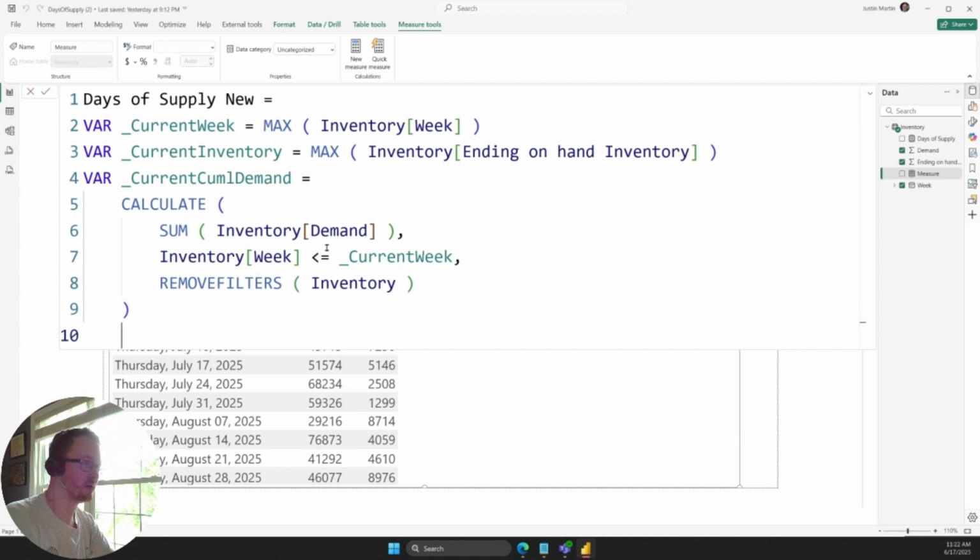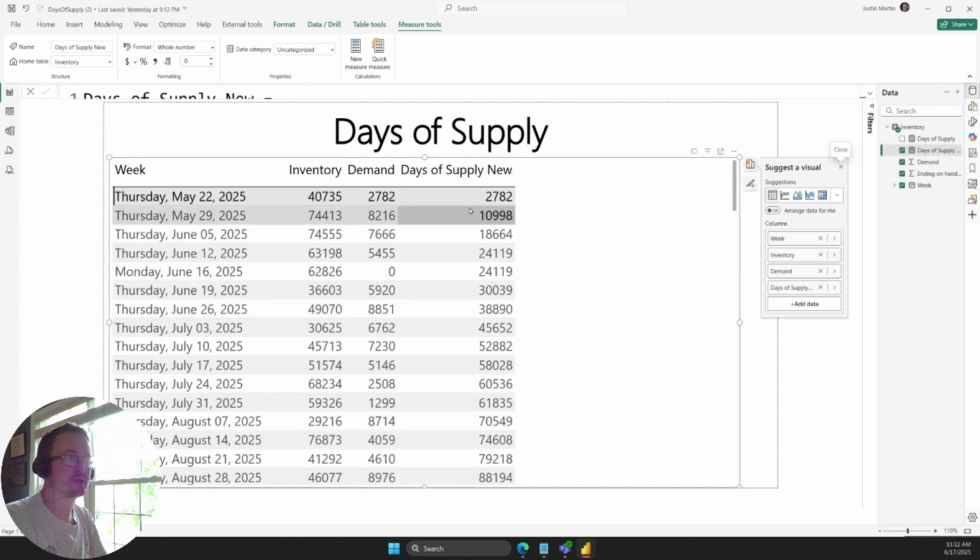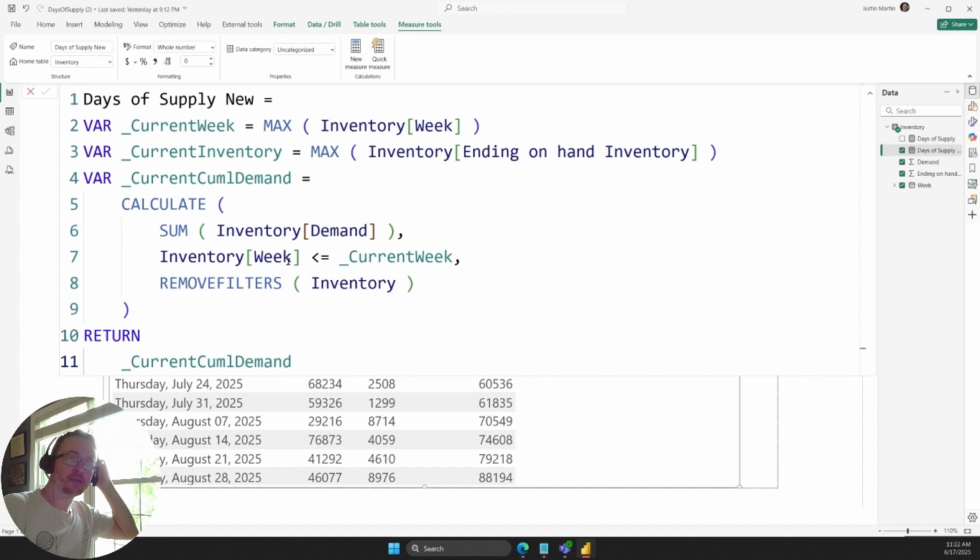Over here, this now should give us the cumulative demand for each week. So if I put this into the visual, you can see for the first week, it just matches the demand, but then every other week it's adding the demand for every prior week. So now what we can do is go back to our measure. For each of the future weeks, we want to determine which of those future weeks are the valid or fully satisfied weeks.